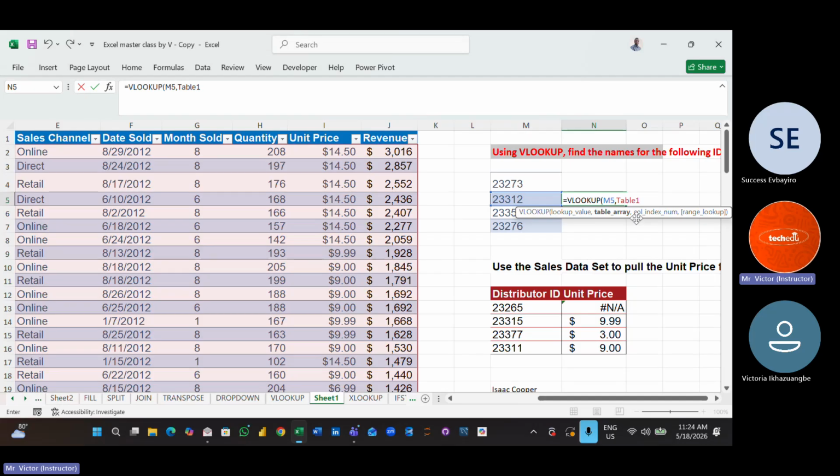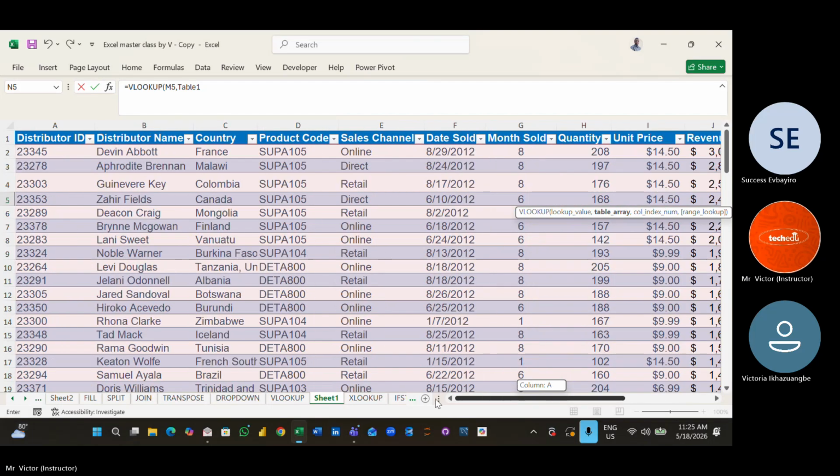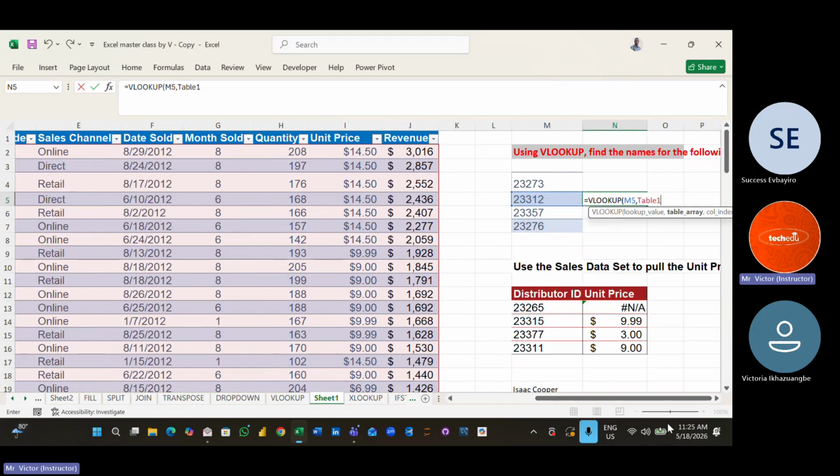So then you continue with the other thing I want to do. What is the other thing? The column number. We are picking unit price. Which one is number 1? 1, 2, 3, 4, 5, 6, 7, 8. Okay, 9 is unit price. Let me pick 9. Table 1, comma 9, close bracket. So you see, unit price for this person is 9.99.